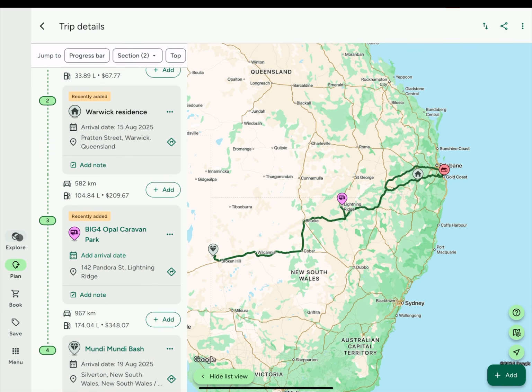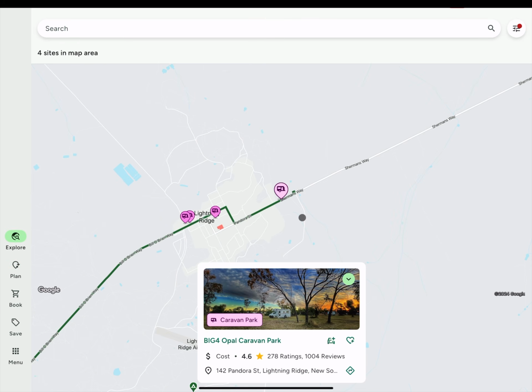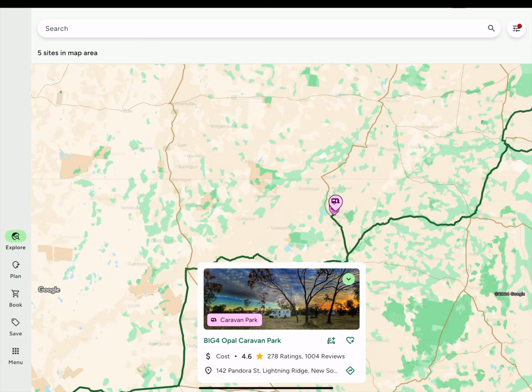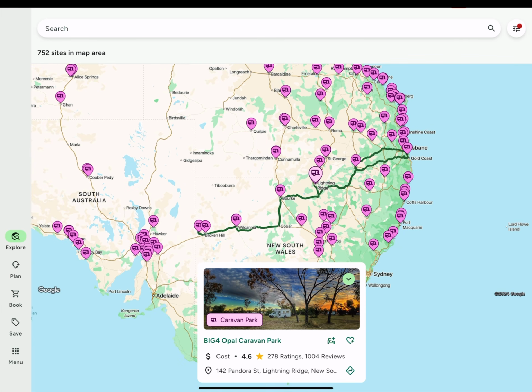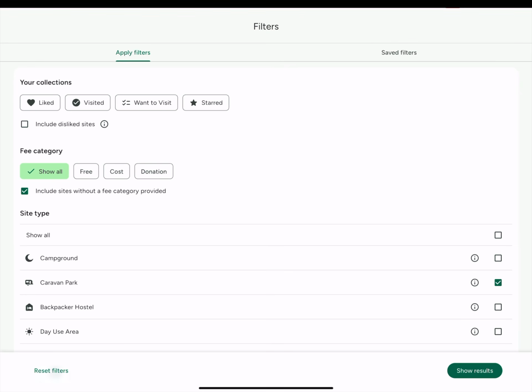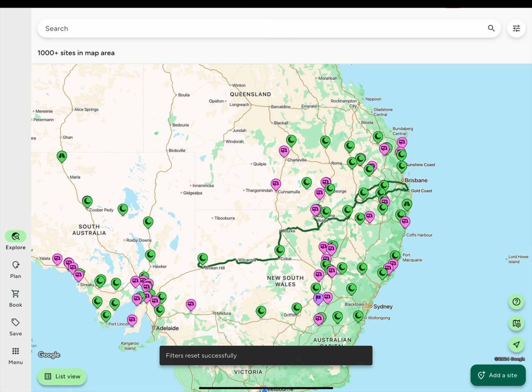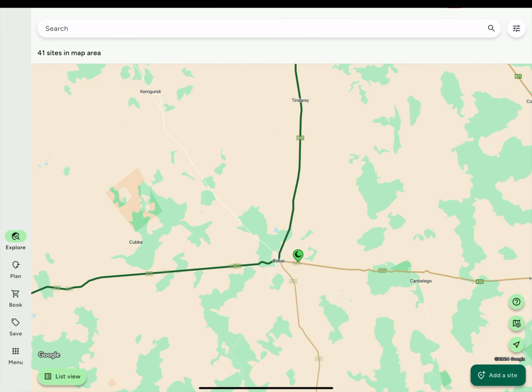The other way to add sites is to go into the Explore view, so I can do that. I'll look at my entire map. I'll reset my filters, so at the moment it's only showing caravan parks. I'll reset filters, click show results, so it will show everything. And I will zoom in now on Cobar.